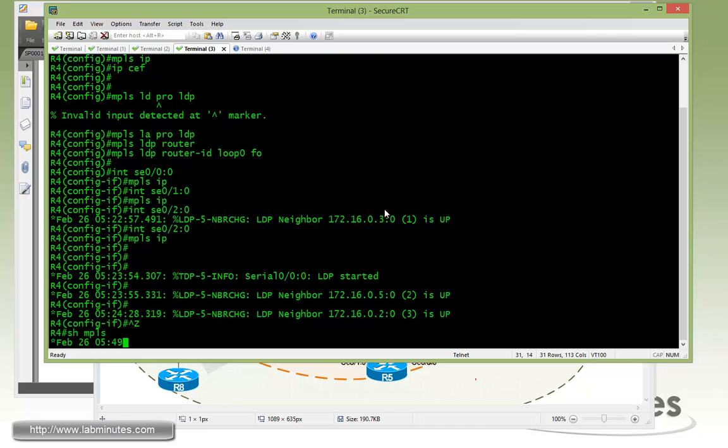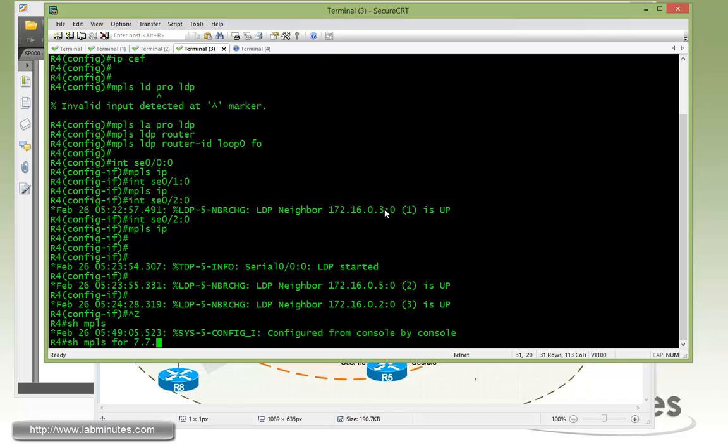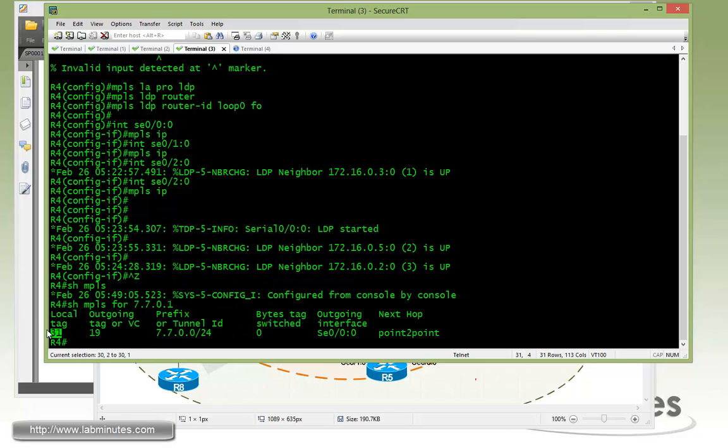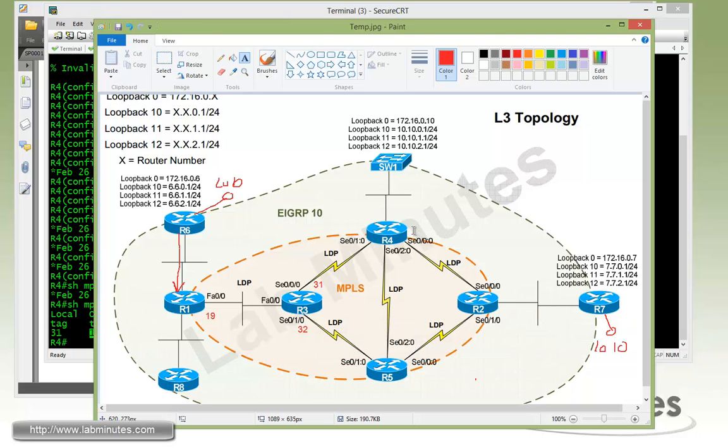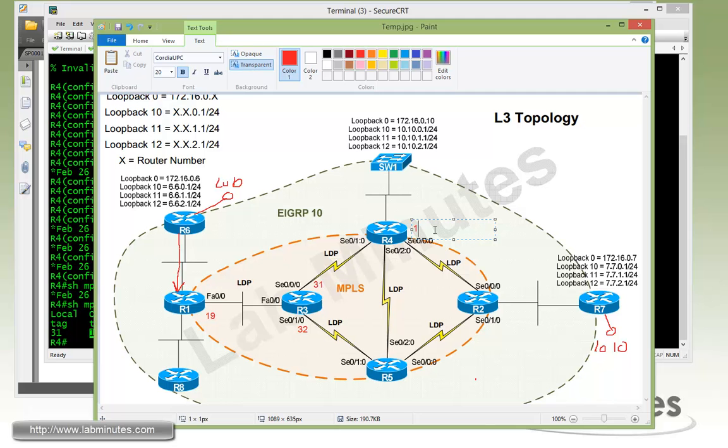Again, do the same command, show mpls forwarding 7.7.7.1. So we expect to see a local label of 31 right here, and then the outgoing is 19. Okay, so right here will be 19.